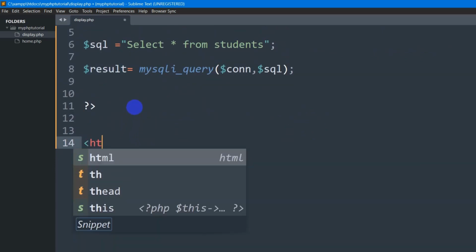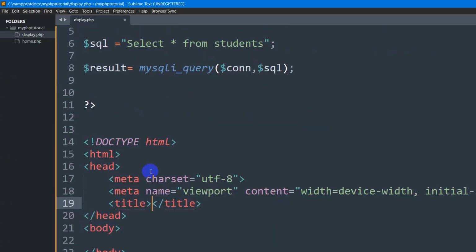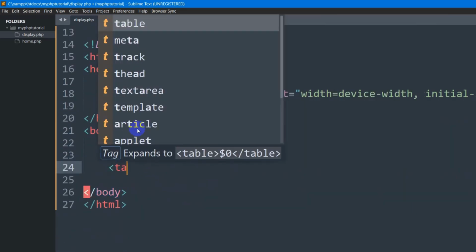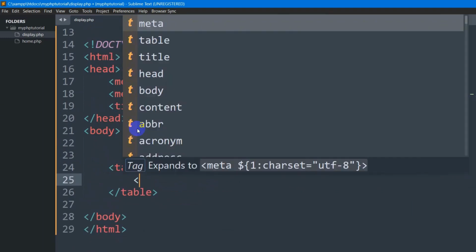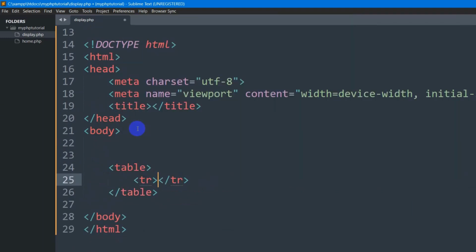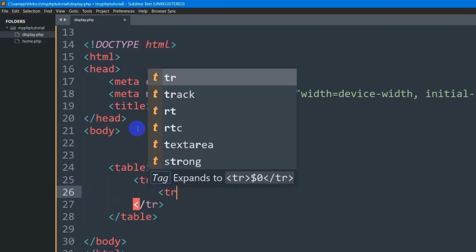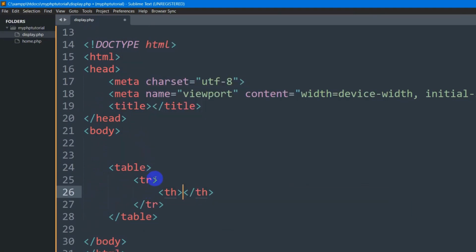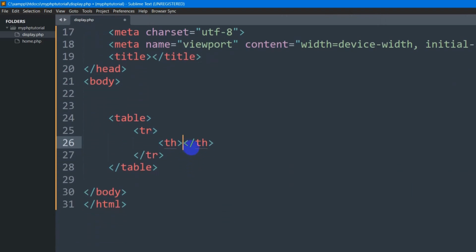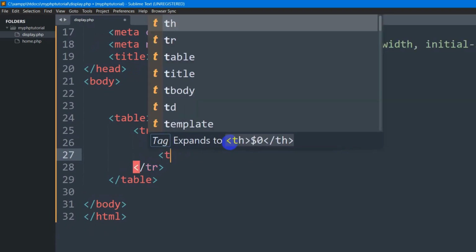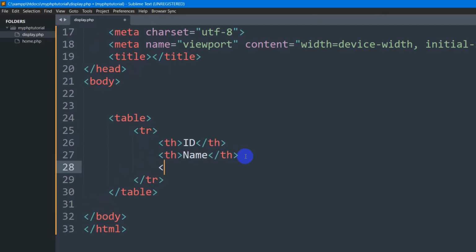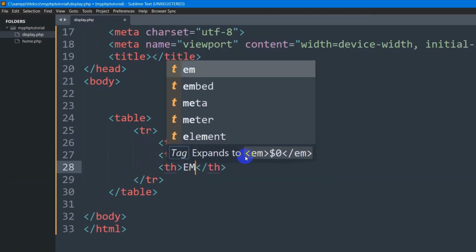So let me say here HTML, and in the body, we're going to say the table tag, and in the table tag, we have table row. And inside the table row, we have the table header. Let's say here TH, TR means table row, TH means table header. So the first one, let's say will be ID. Then let me say here again TH. Let's just say here name like this. Then this one will be email.